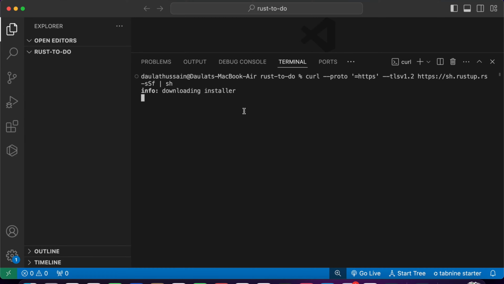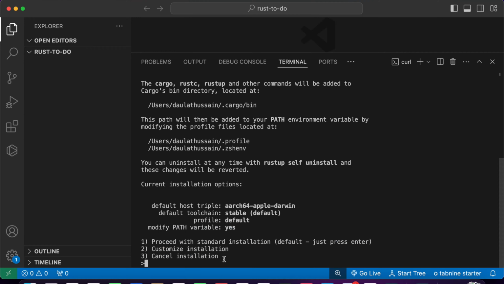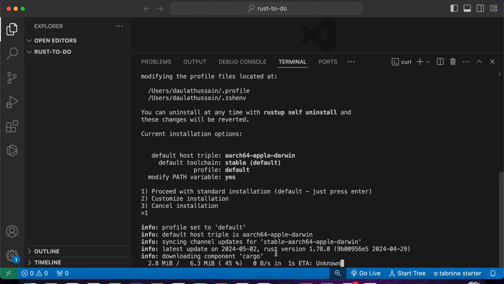So you can see here we are downloading the installer. This process will take a little, and here it will ask you for your preference. If you want to install the default one, you can press 1. If you want to do the customization, you can press 2, or if you want to cancel, you can simply press 3. But I want to install the default one, and I would suggest you to do that. So press 1 and hit enter, and here the installation process got started.